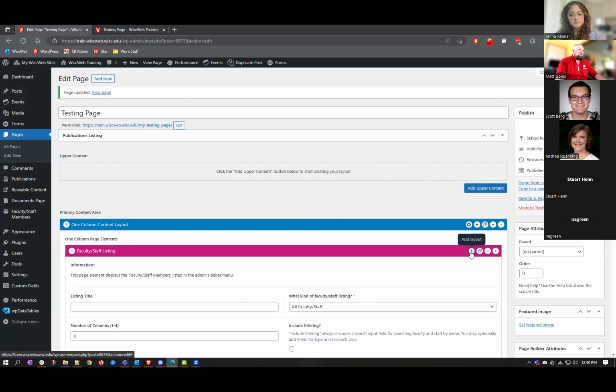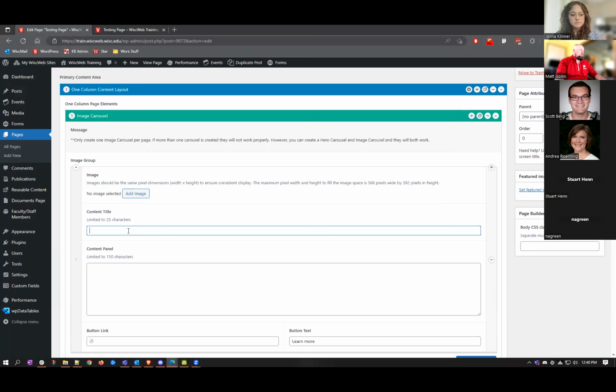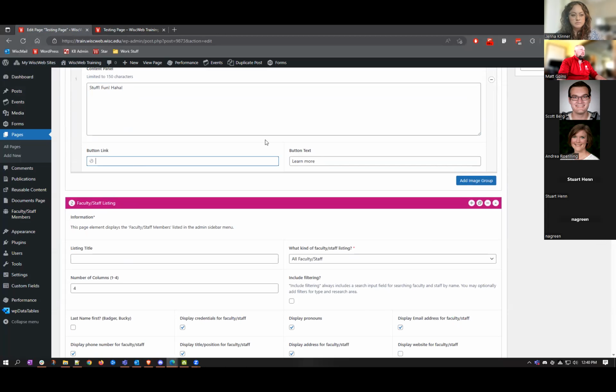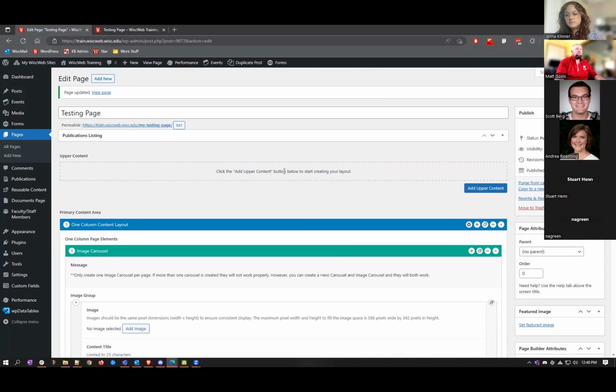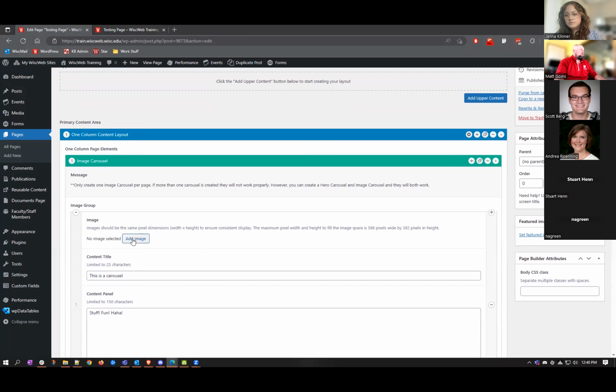We've also added the ability to customize the image carousel buttons. So content title, and then now the button link, you can have it go to a page or a post. So now I can update it to W. Madison. Ooh, I should probably add an image just to make it look like it should look.